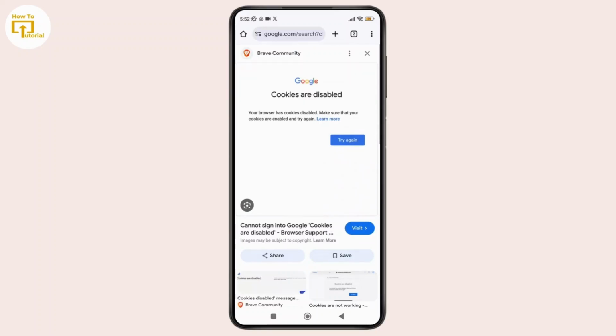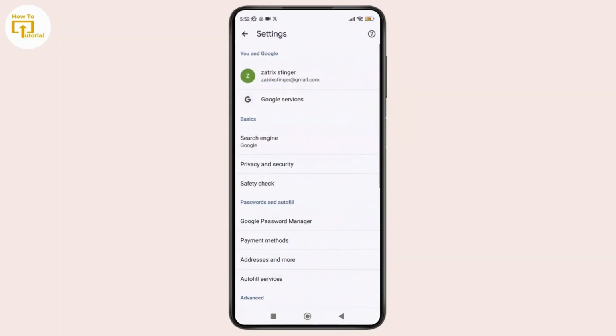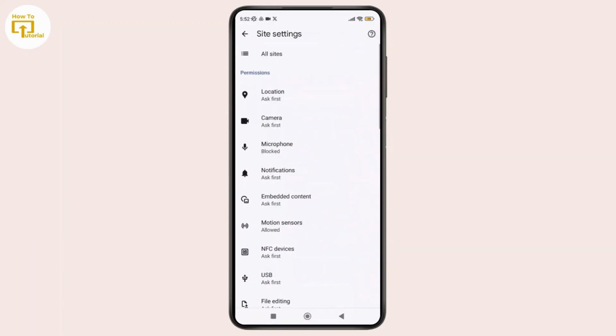And here, once you are inside the Chrome app, simply tap on the three dot icon shown in the top right corner of the screen. And here, from the drop down menu, simply tap on settings. And here, inside the settings, you can simply scroll down and select site settings. Now here, you need to tweak two important settings.